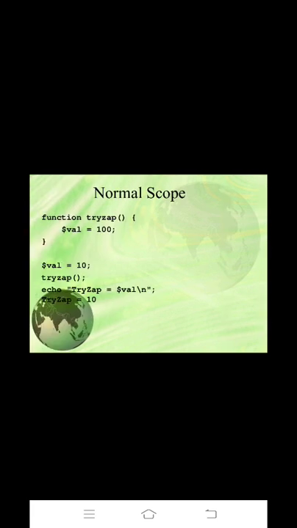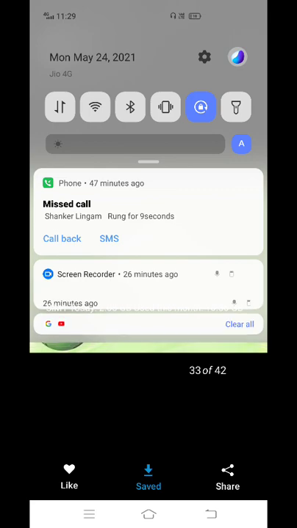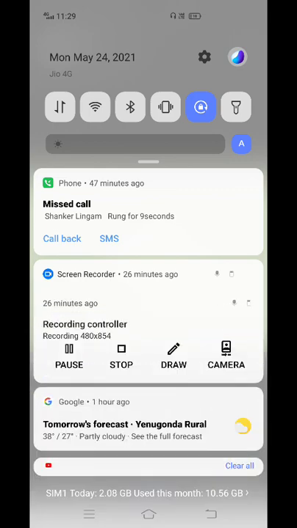In this program the output is 100. So this is normal scope, and this is global scope. We can use functions in different styles: you can call a function by the call by value method, or the call by reference method, or consider the scope. Scope means where and how much a value works, and what the life of that value is, whether within the function or outside the function.